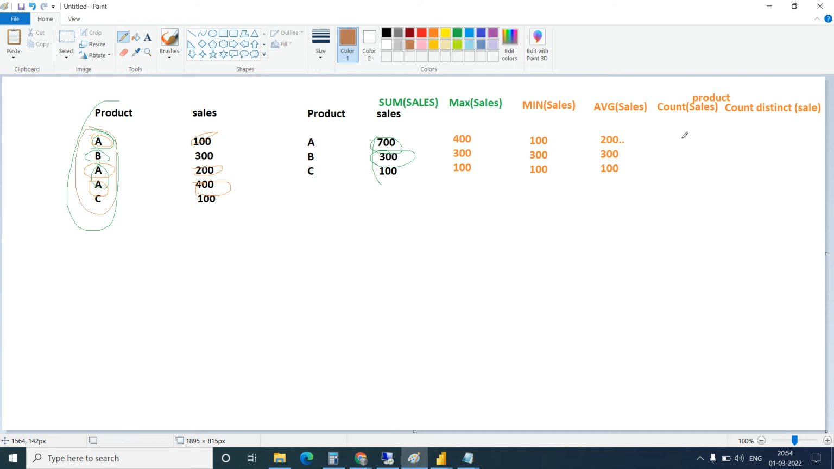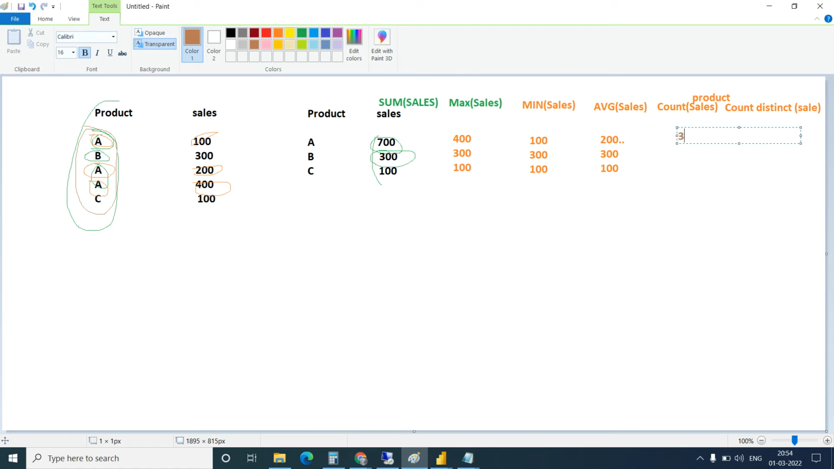Oh, sorry, for A it will come 3, so before it was not correct. We are doing count on the product, not on sales. So it will come as a 3, then it will come as a 1, and as a 1.